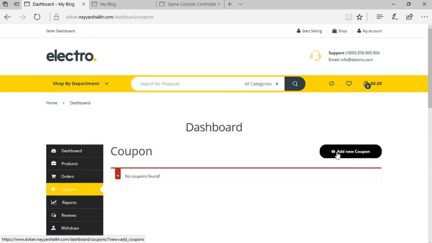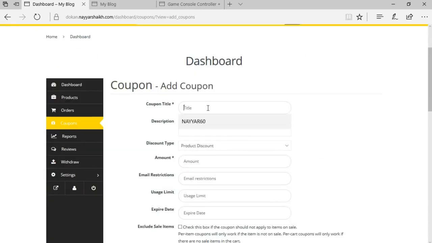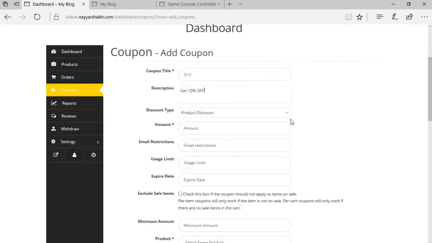At present there are no coupons found, so let's add a new coupon. Okay, so let's give it a title, for example, discount 10, so 10%. Okay, let's add a description, get 10% off. Now product discount or product percentage discount. So we are giving 10% discount, so we'll select product percentage discount, and under amount type in 10.